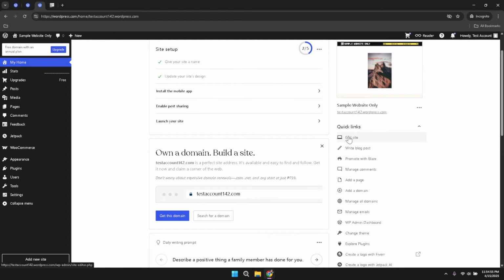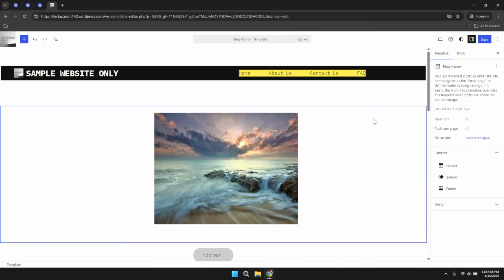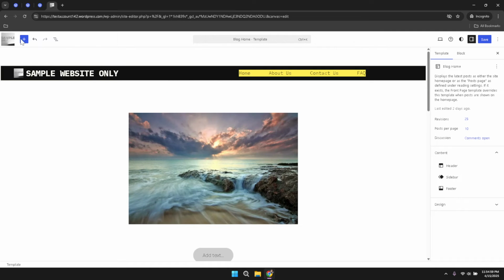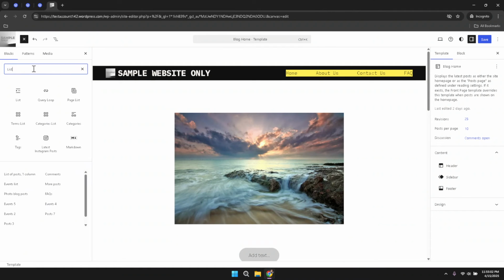Within the editor, find the plus icon positioned at the top left corner. This icon is used to add new elements or blocks to your page. When you click on the plus icon, an interface will appear that lets you search for the type of content block you want to add. In this case, you will be creating a list.